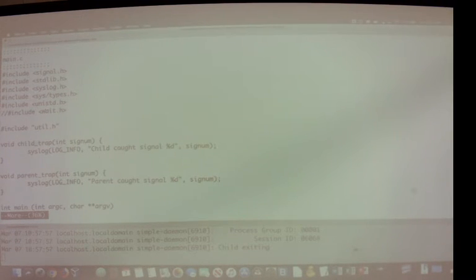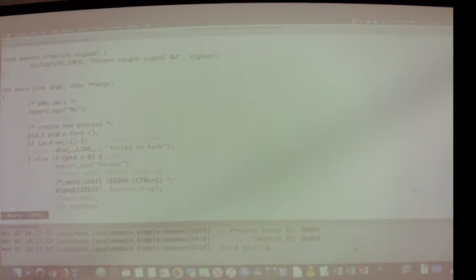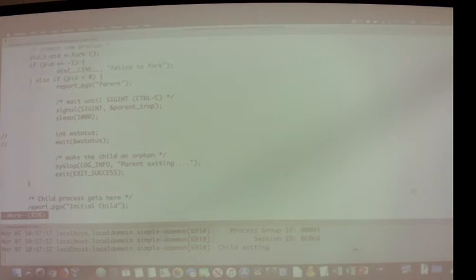So here I have a child trap, which I'll use for my child process. It'll just print whatever signal it catches. And I have a parent trap, it'll print whatever signal it catches. Then if we go through here, I report who I am as the parent, I fork, the parent reports who it is again, I set a signal trap, and I sleep for 1,000. We're going to ignore this for now. So I'm just going to wait as the parent, not doing anything. And then eventually I leave.